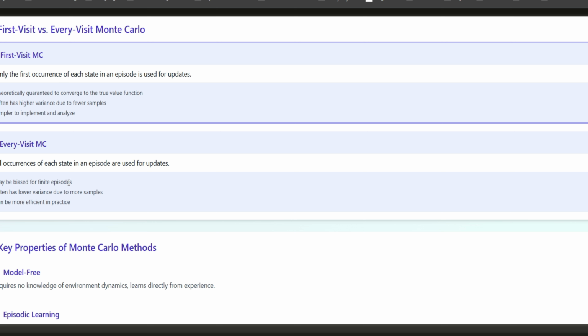With every visit MC, we use every time a state is visited in an episode, so we are including more samples. That usually lowers variance, which can help, especially in practical settings, but it might be slightly biased if the episodes are not long enough or if certain states are visited too often. So depending on your setup, either method could make sense. First visit is more conservative. Every visit gives you faster updates.